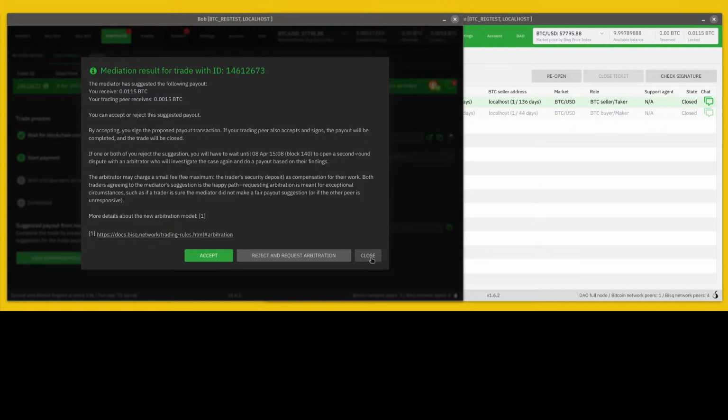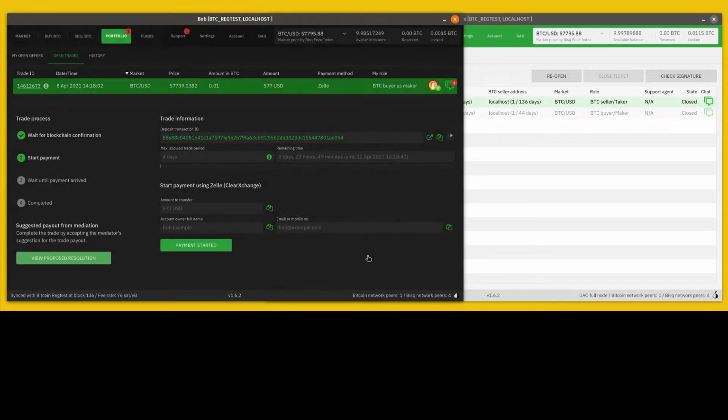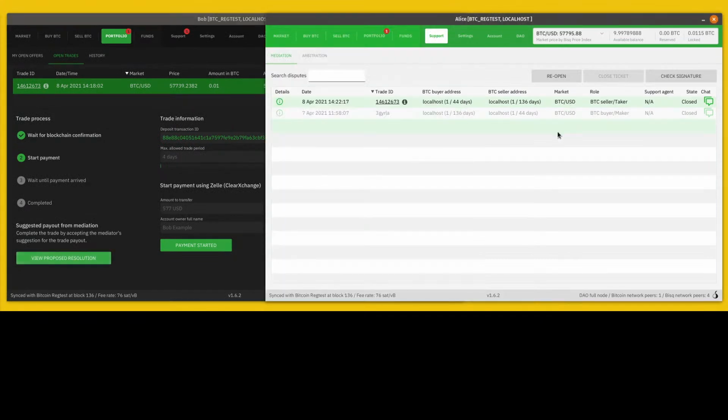Is it the same dialog box? If you don't agree with the mediator, for me the best is to try, if it's possible, to reopen the ticket. There is a button for that. Go to Alice's side on the right, and you have the reopen option.